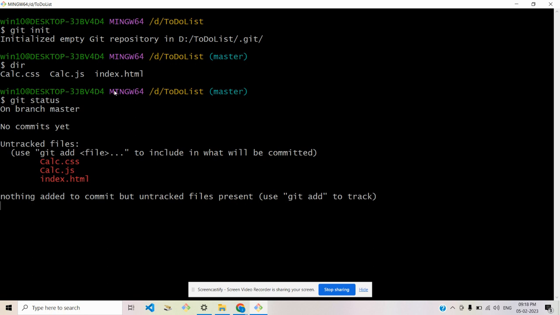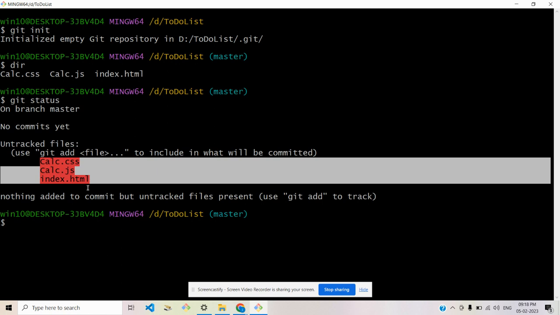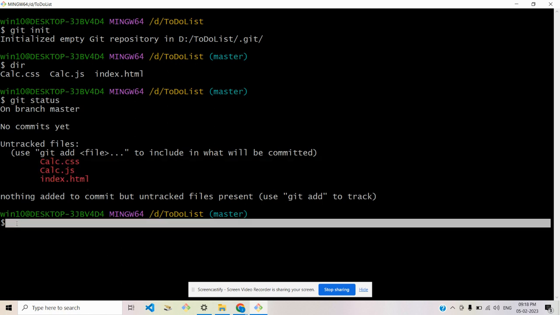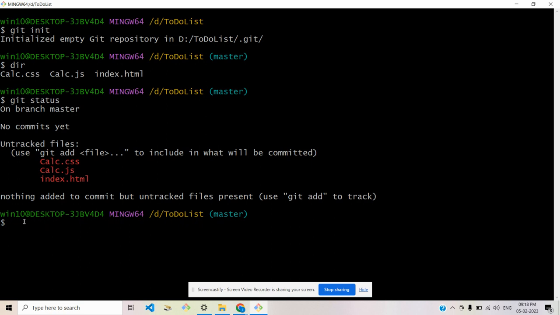Git status. Okay, these are the files that need to be staged before commit. Okay, so we have to save it, add it in the stage area. For that we have to hit git add dot. You can specify a particular file name, but since all the file changes have to be added, we write dot. It will add all the files into the stage area.